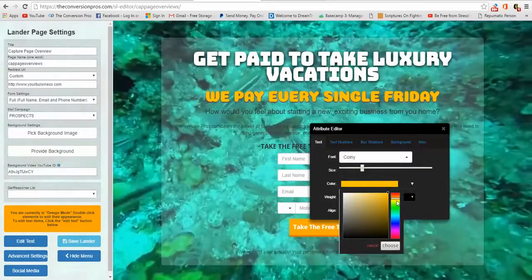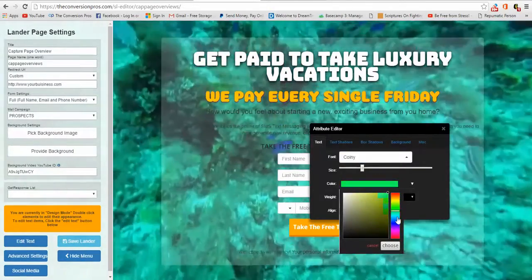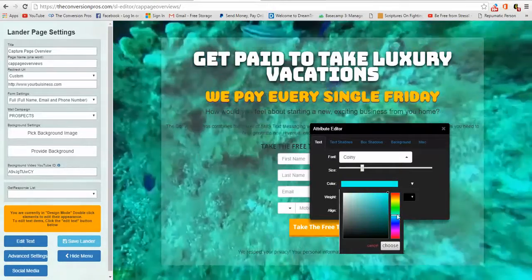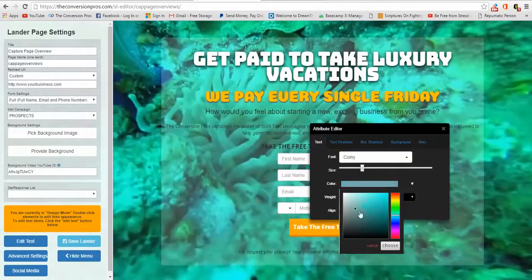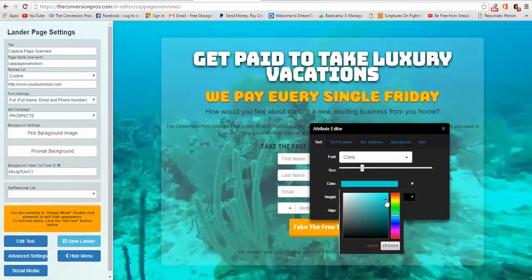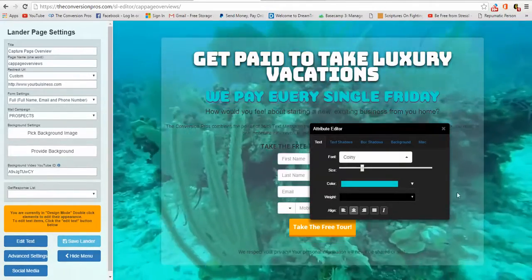Check this out. So we have a text box. See this slider here? It slides up and down. You can select any color you want. Okay, let me get this Caribbean blue waters. And then I can even go in here and just change it to the greens I want. But I'm going to do this Caribbean type blue and hit choose.